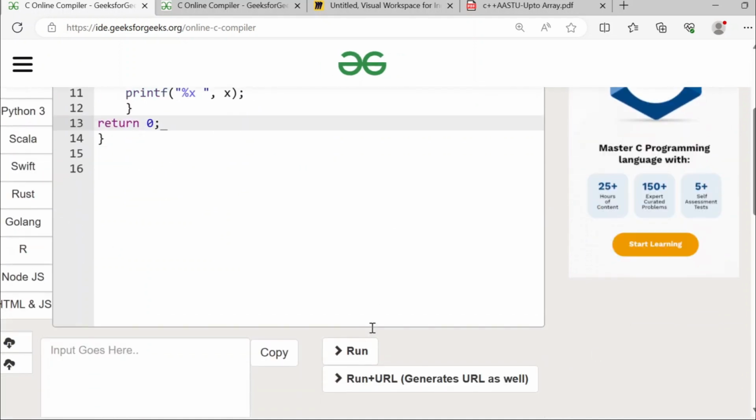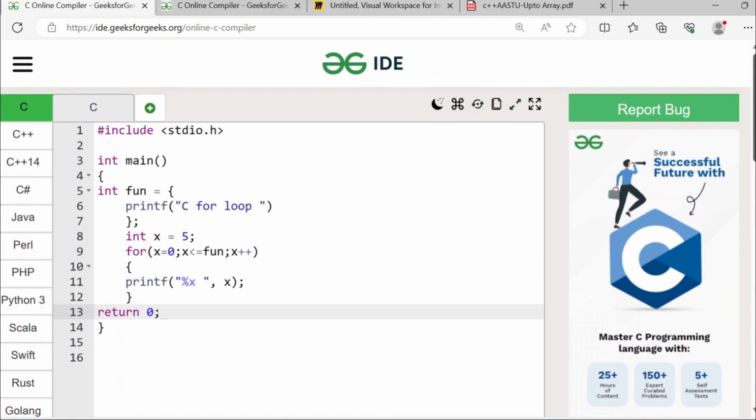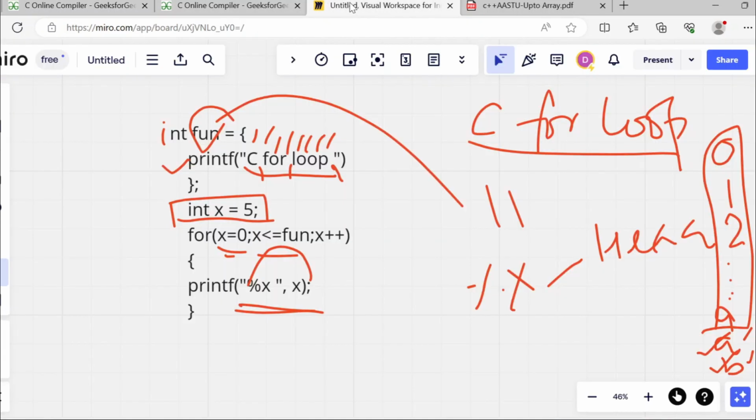And let me run it. You see, the first thing it's going to print is C for loop, then 0 to 9, and then A and B. I guess the explanation is okay. Explanation is clear. What I explained here, it's clear to you, right?